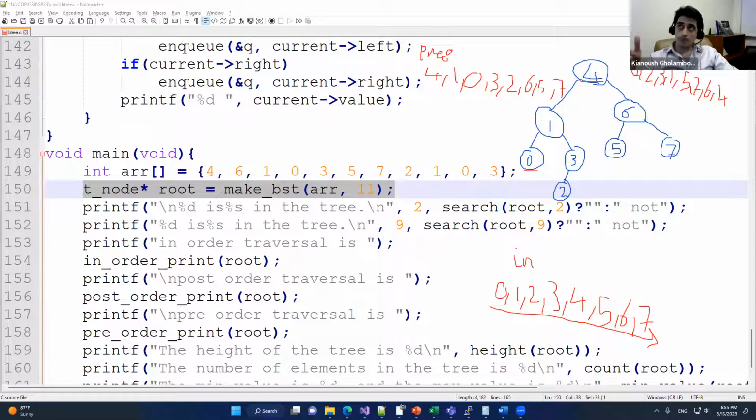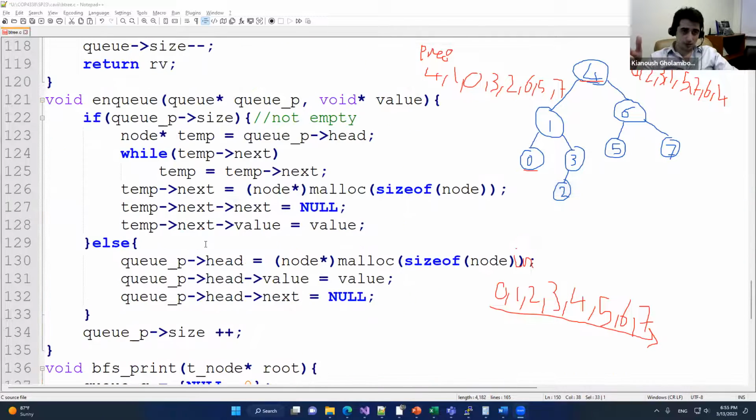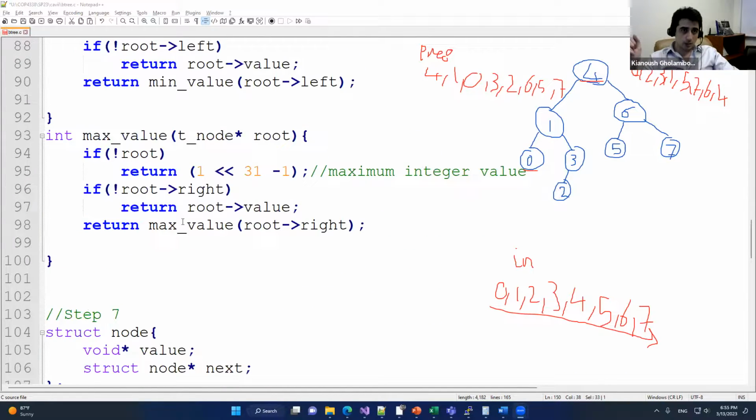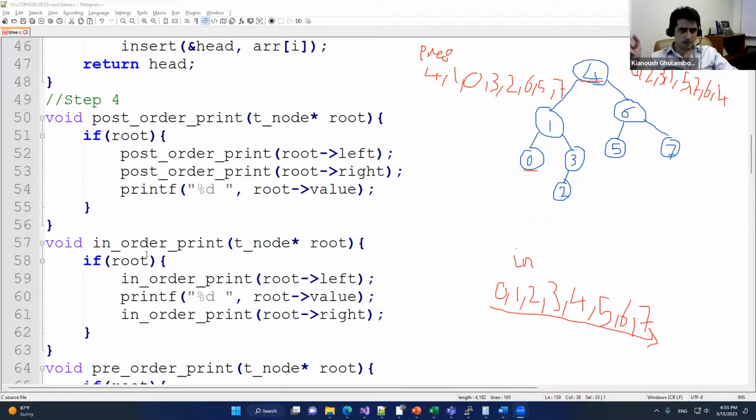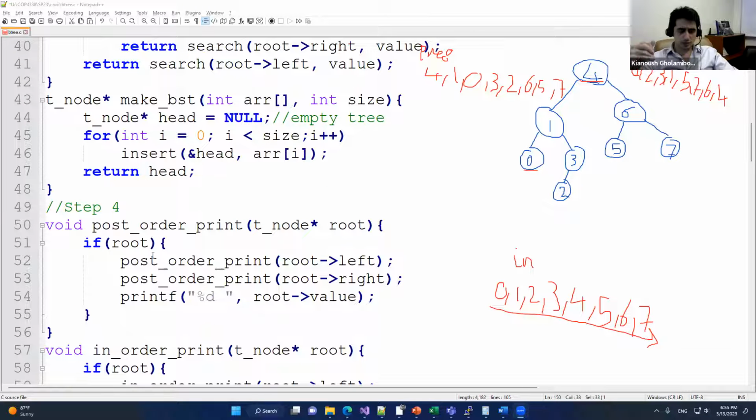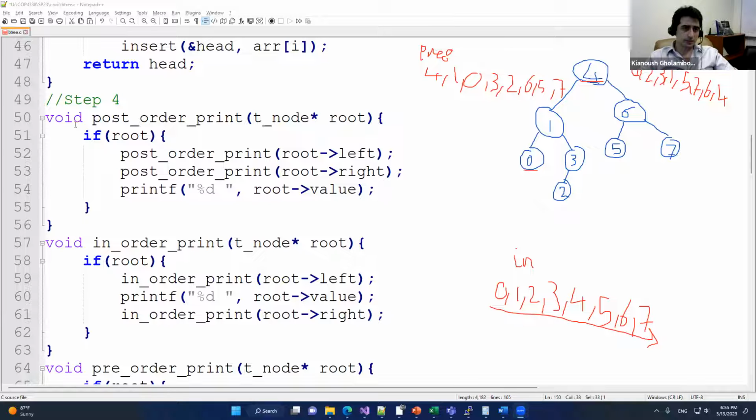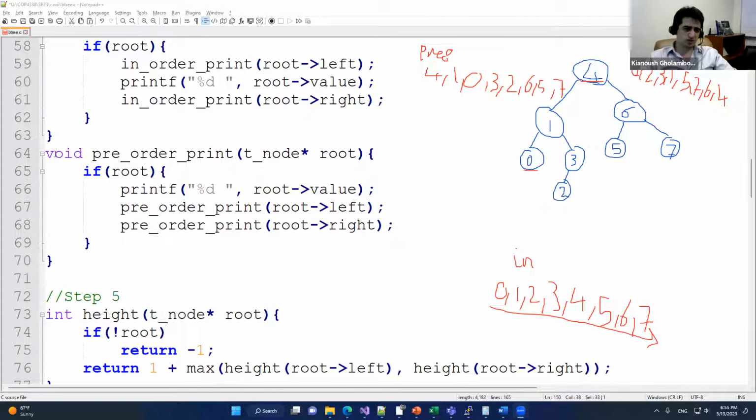the implementation in our example. So far we have seen how to create a binary search tree, how to insert, and how to search for an element. Now let's talk about the tree traversals. Let's do the pre-order first.